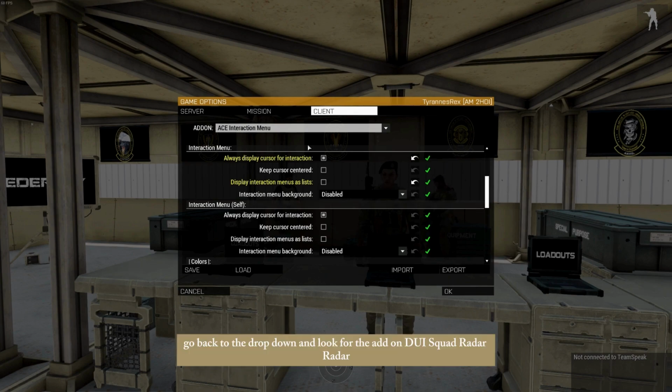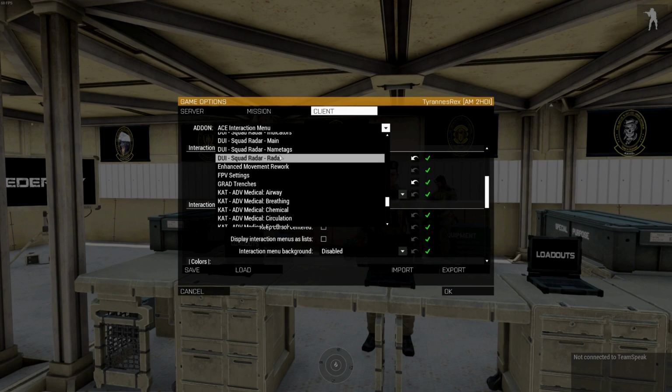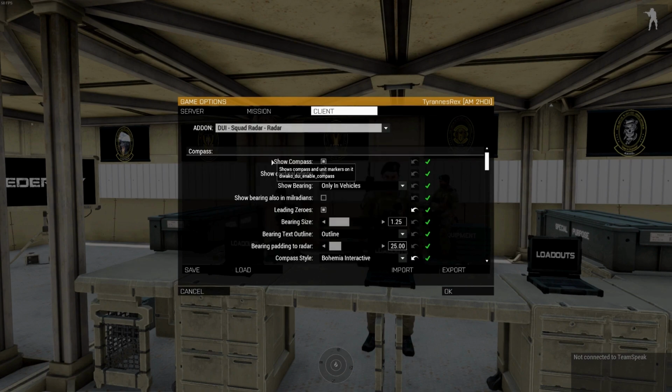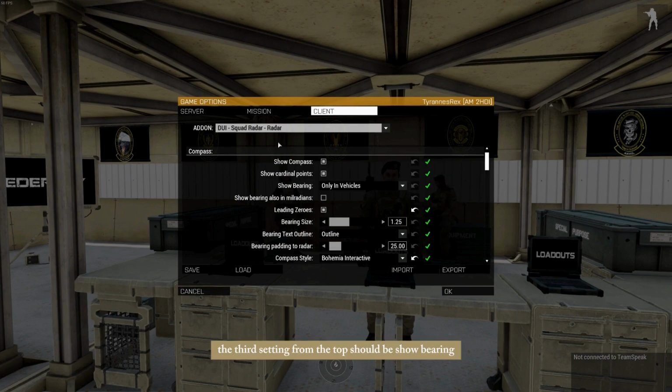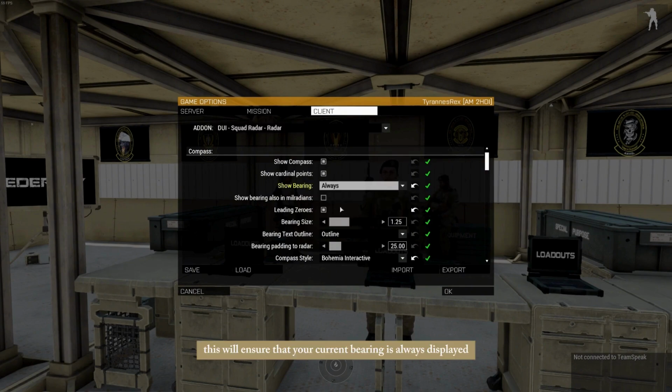Go back to the drop-down and look for the add-on DUI Squad Radar. There's only one setting to change here. The third setting from the top should be Show Bearing. Click on the drop-down and set it to Always. This will ensure that your current bearing is always displayed just above your radar at the bottom of your screen.